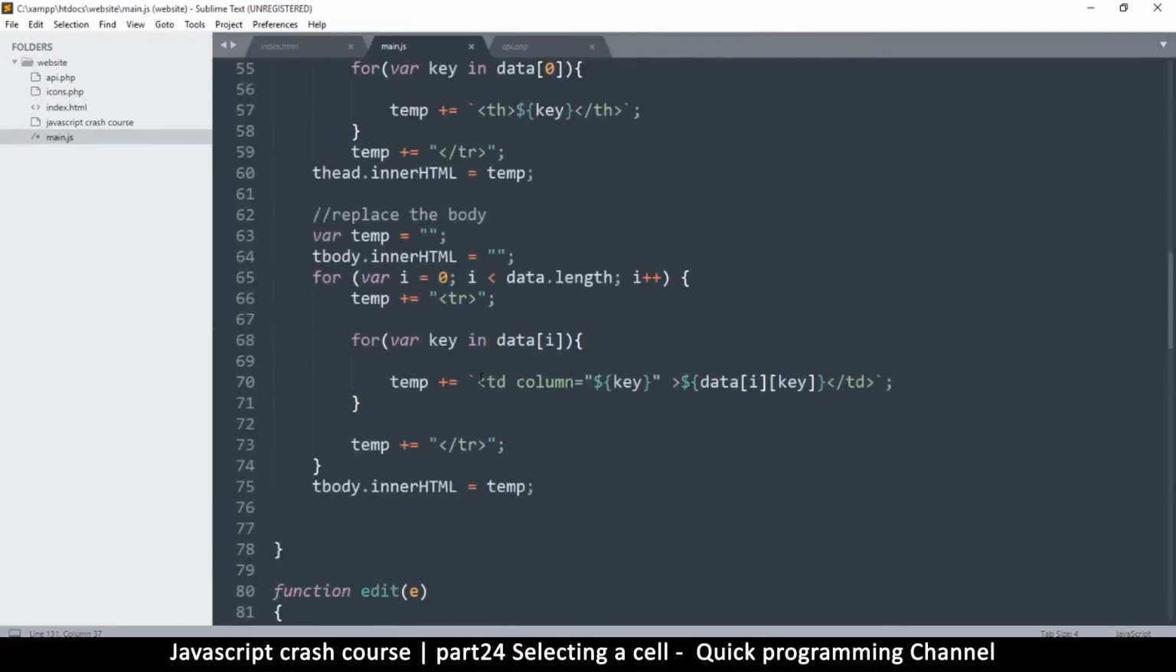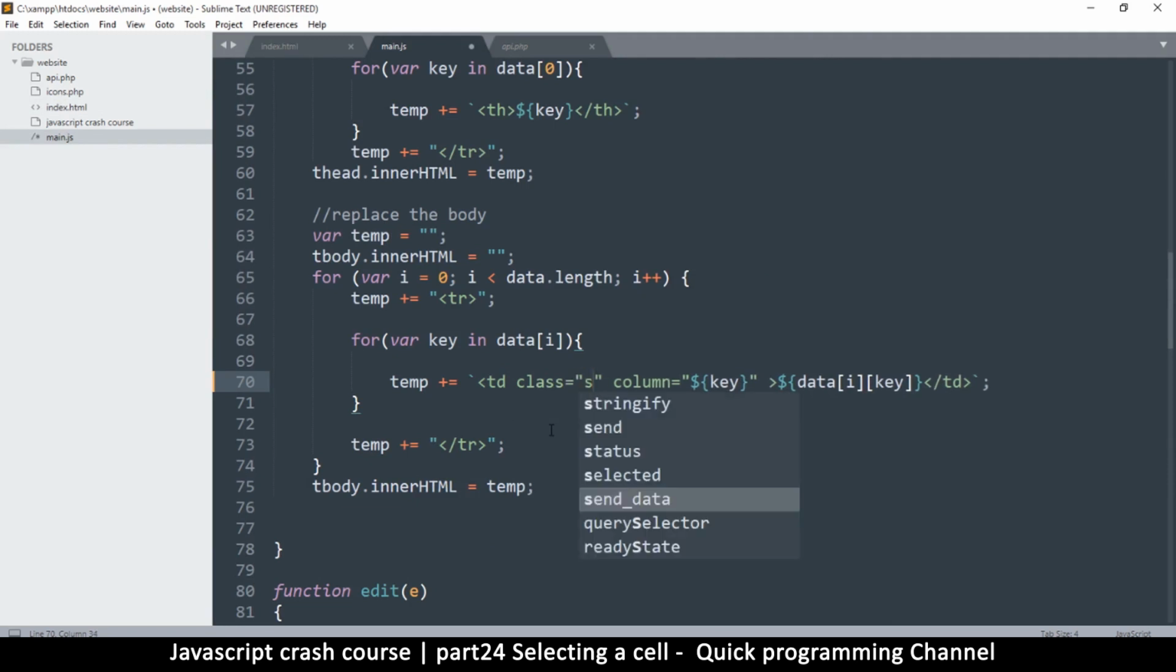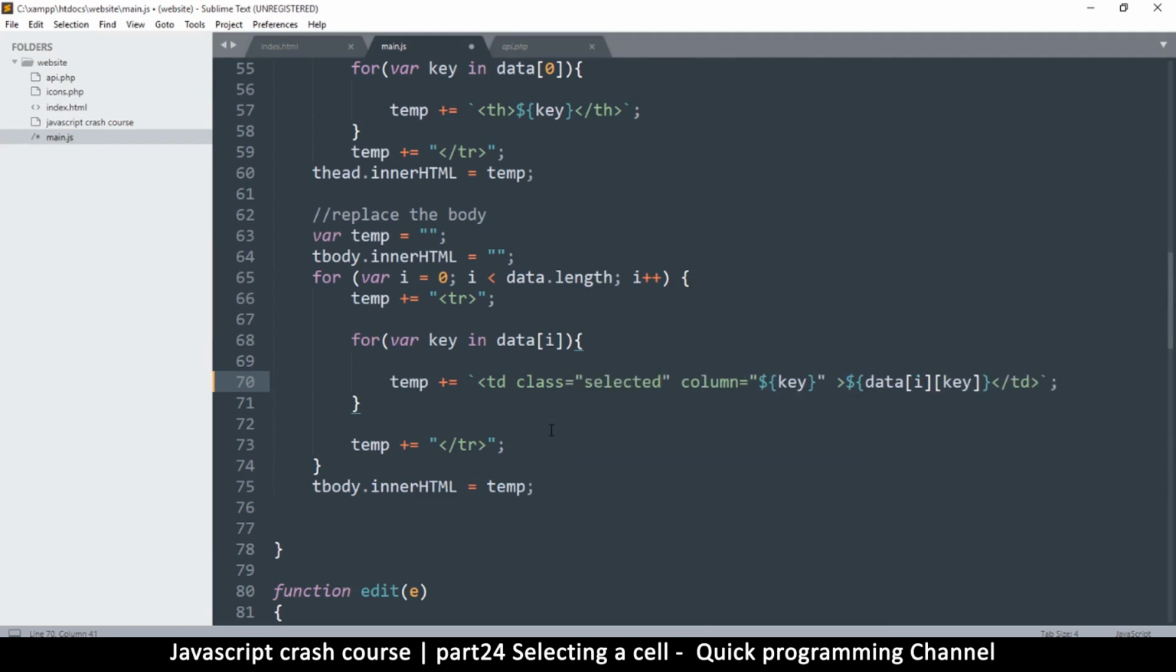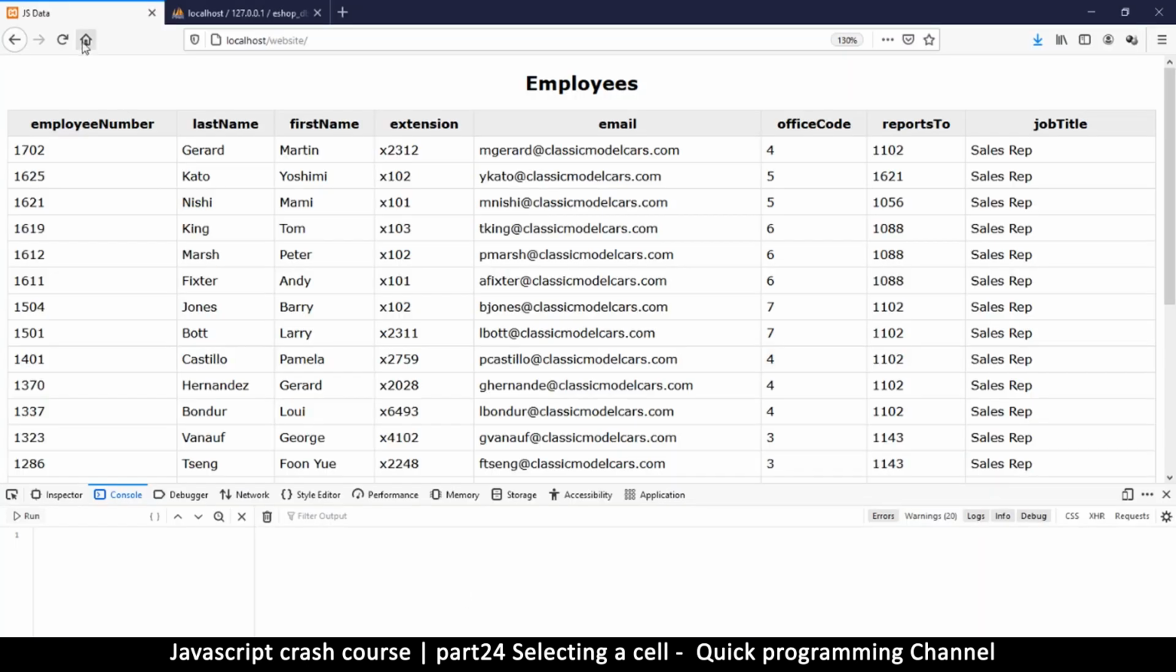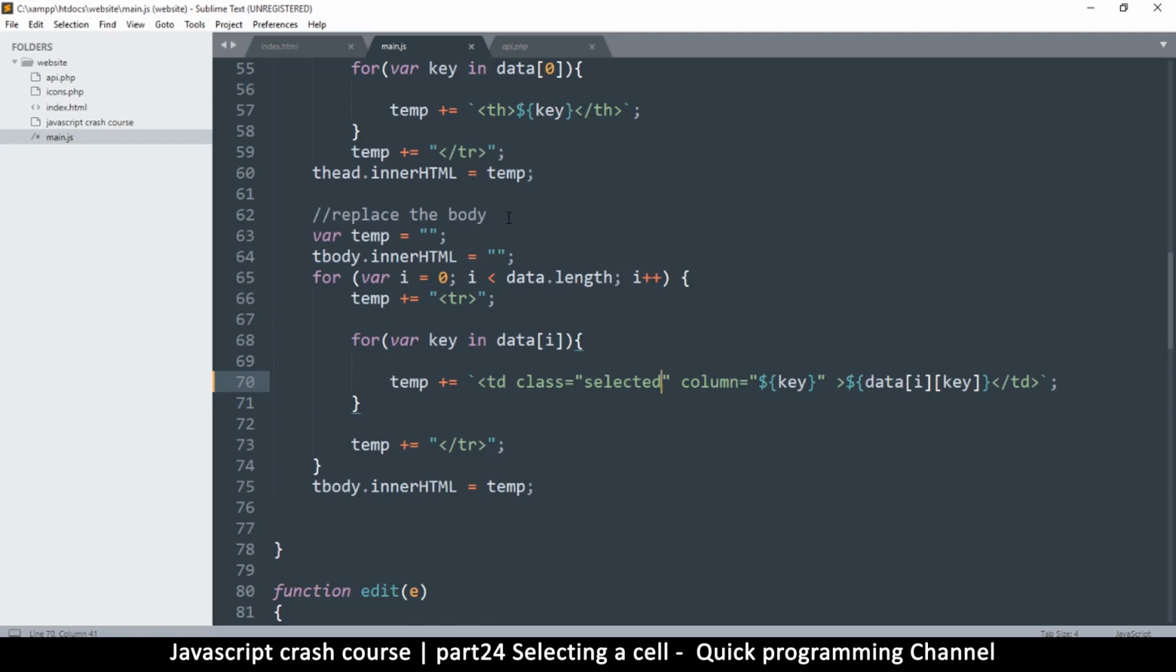So right here on table data, what I want to do is put a class here. I'm going to say class is equal to selected because I want to see if it actually works. That's before we do anything. So let's refresh. And unfortunately, it doesn't work. So why isn't it working?